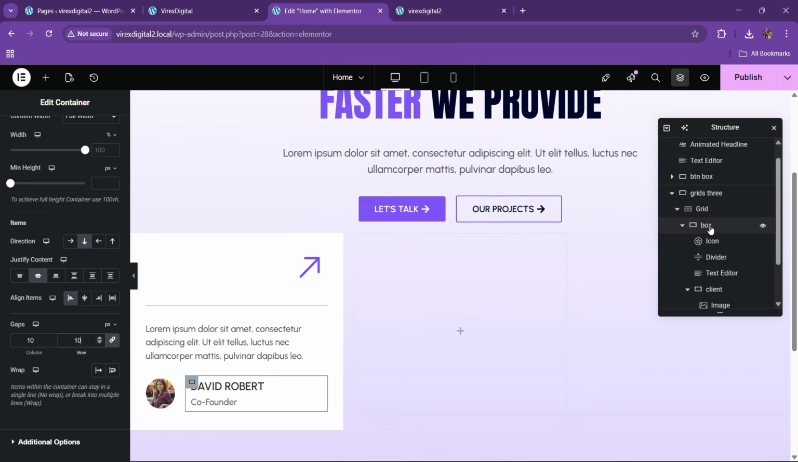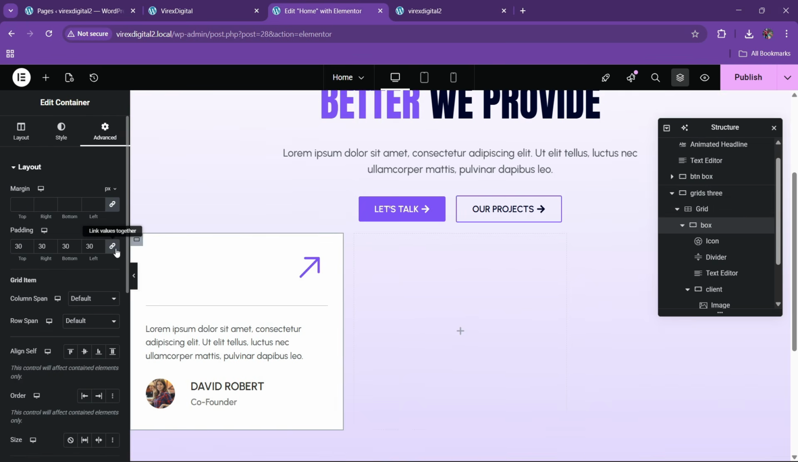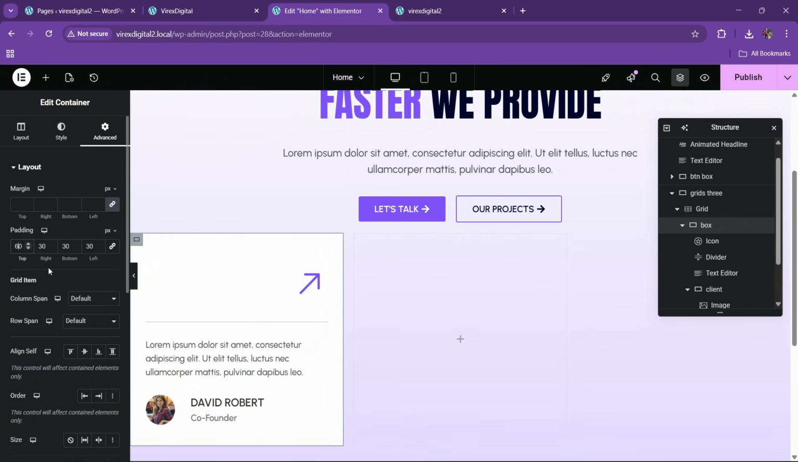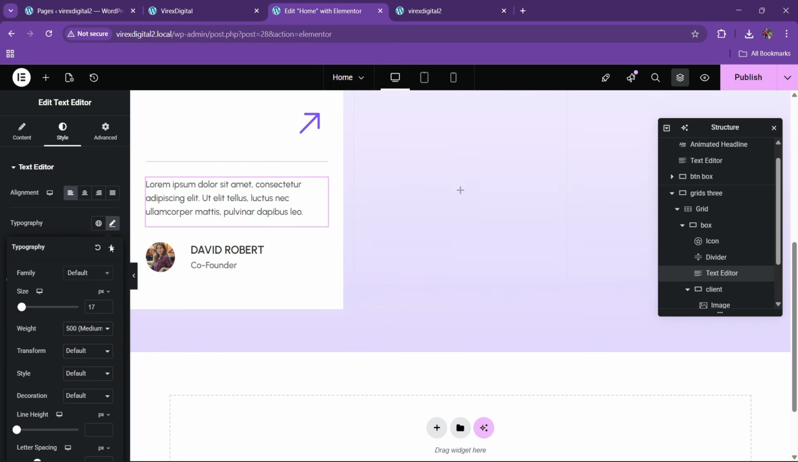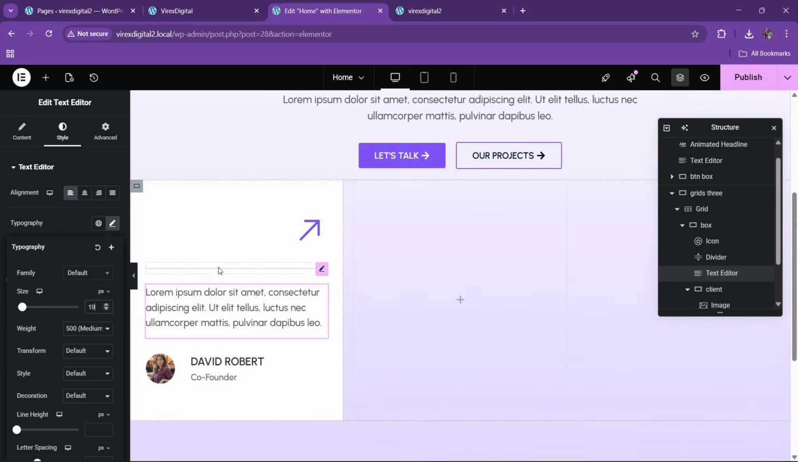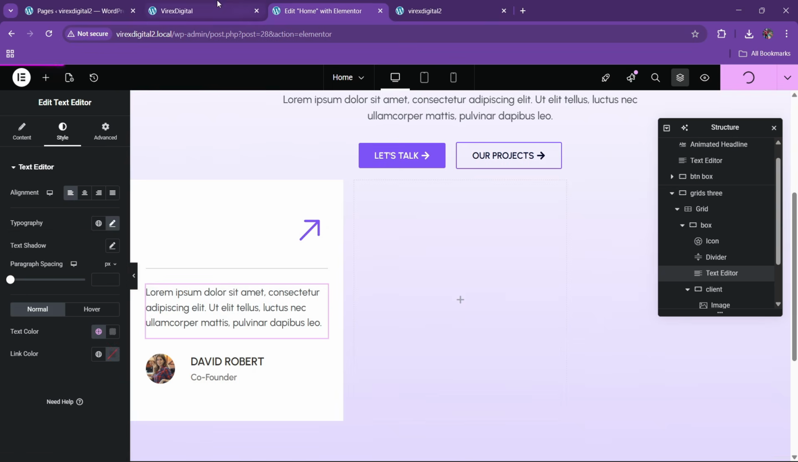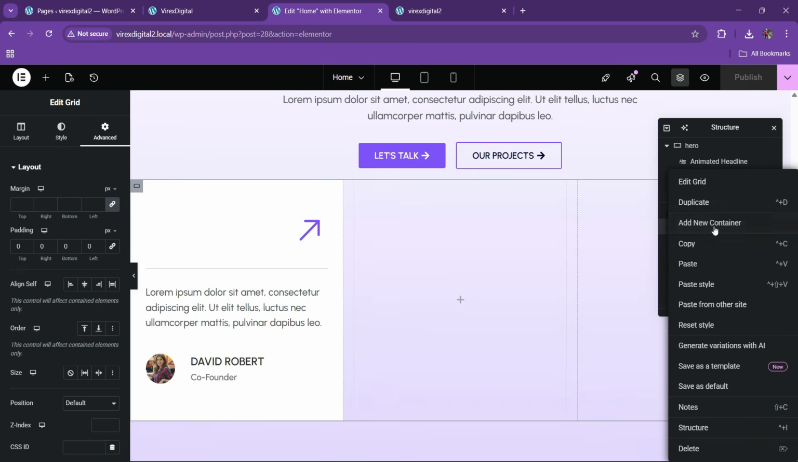Also you can see we can make this bigger. So we can have this box here, and at the top we can use 60, and for the bottom also we can use 60. Okay, like this. Let's increase the size of this also. Okay, like this. This is done. Let's publish this once.